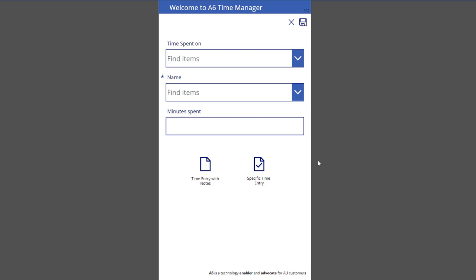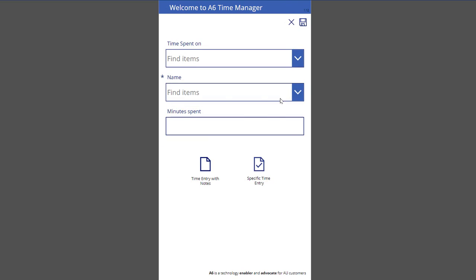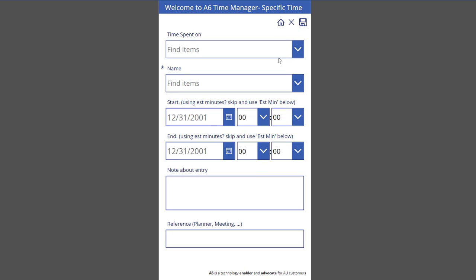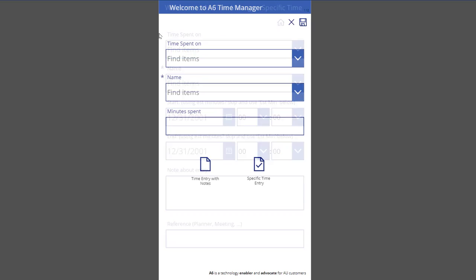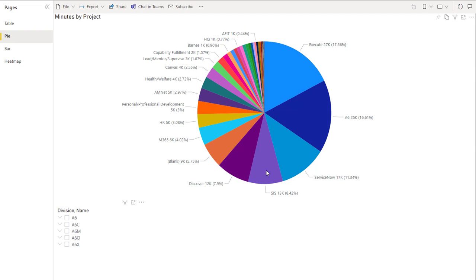This is an example that is using Power Apps within Microsoft 365. There's lots of versions of this where you can put in the time spent, your name, minutes spent, and enter notes, and it becomes very customizable, very easy to get to using your phone and such. And so why do we want to do this? Well, the reason why we want to do this is so that we can drive intelligence out of the data.